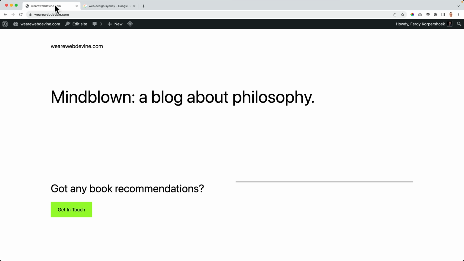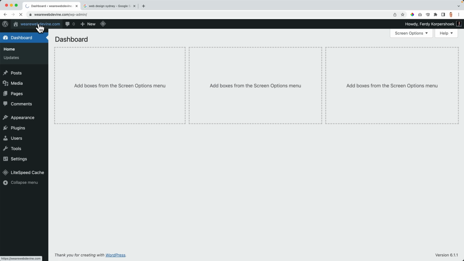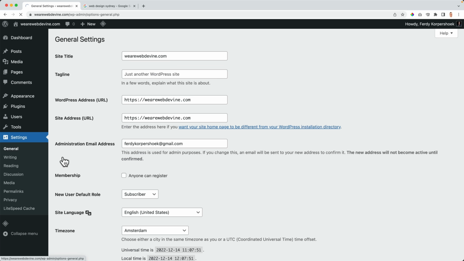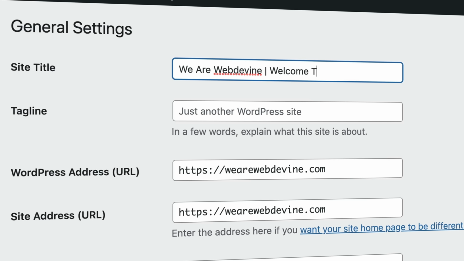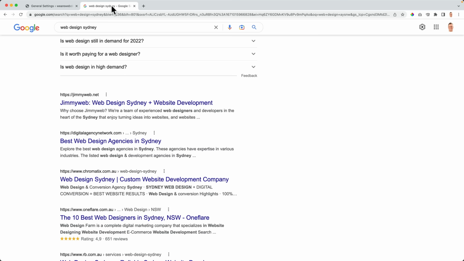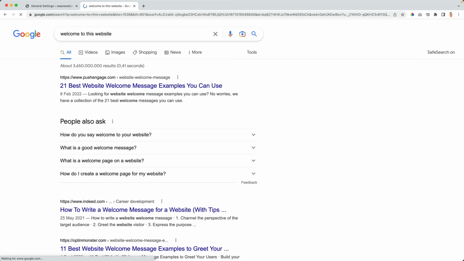So instead, let's go to the backend. To settings general, we can go to the site title. Instead of saying we are web design, welcome to our website, we should have keywords in our title. If you want to have a website, you're not going to search for welcome to this website. No, you're searching for web design and then where you live.